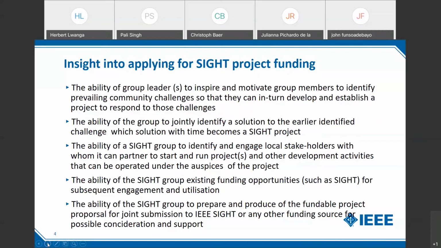As SIGHT groups, it is imperative for us to make use of the available funding opportunities. For example, as SIGHT Uganda, whenever there is a call for SIGHT projects, we usually share it with all IEEE Uganda members, who could be living in communities with challenges that could be solved by using some sort of technology solutions. We share those calls out, so that each volunteer or each group member is able to come up with a project, which could later be funded.